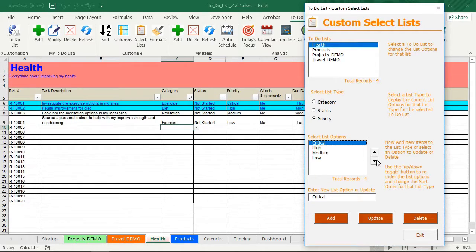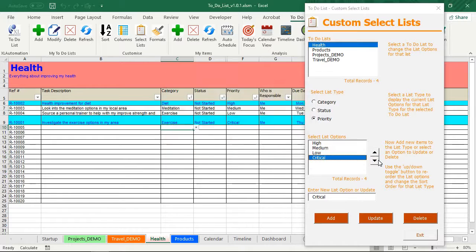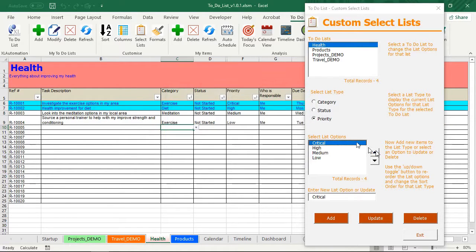If we decide that critical should be moved to the bottom of the list, we can see that the sort automatically changes and that critical item is now at the bottom. I'll put it to the top of the list, and as we do this, the sort gets recalculated.